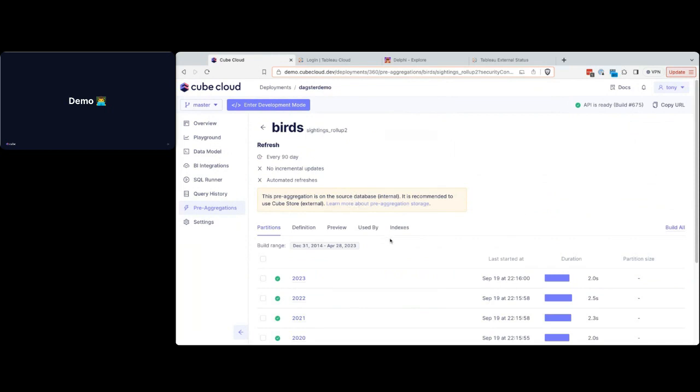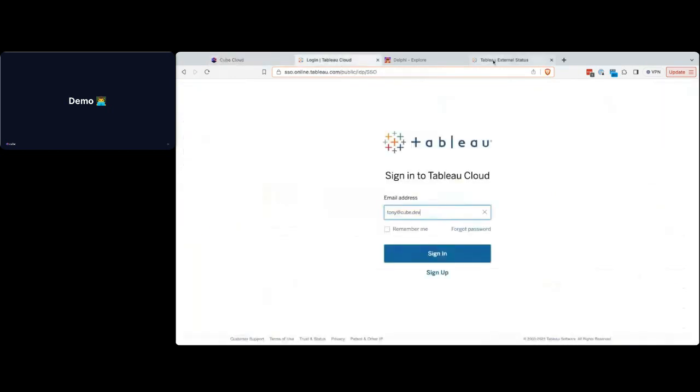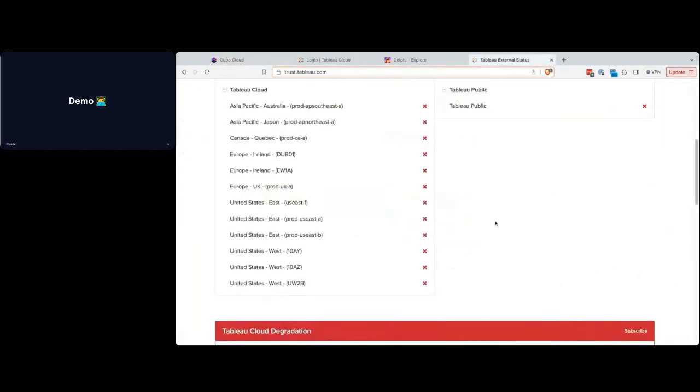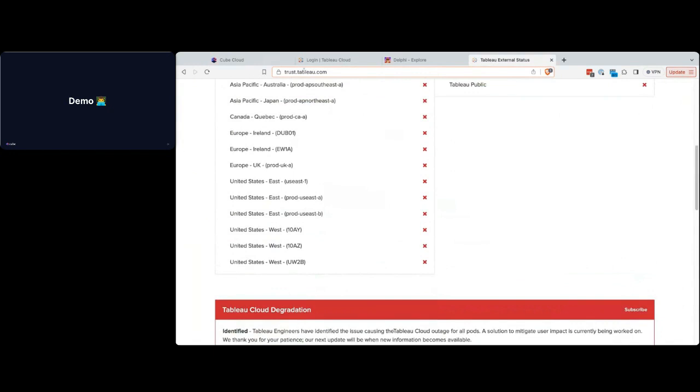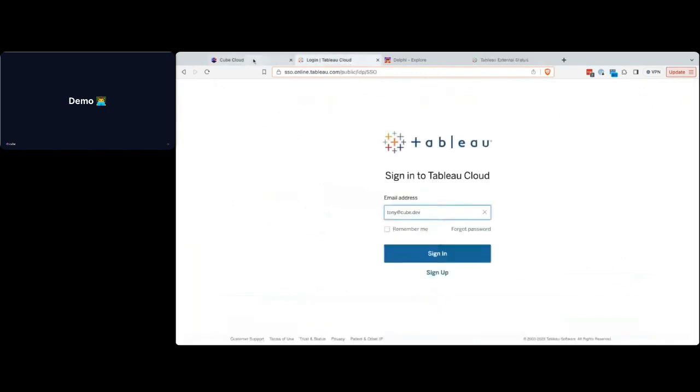Unfortunately, there's a snafu with Tableau right now. You can see our Tableau external status page is all red. So we're going to be missing that part of the demo today, but I can talk through it. We'll give one more refresh here on the login page and see if we get any luck.